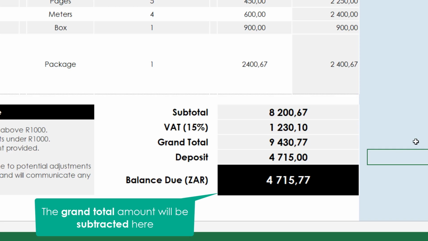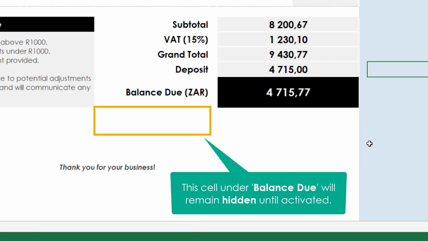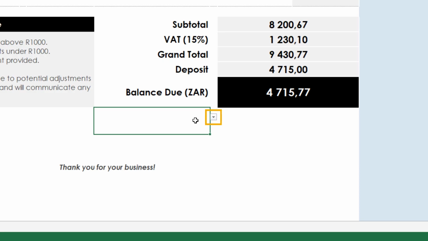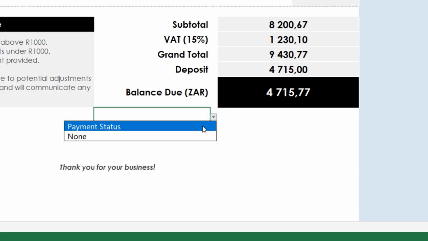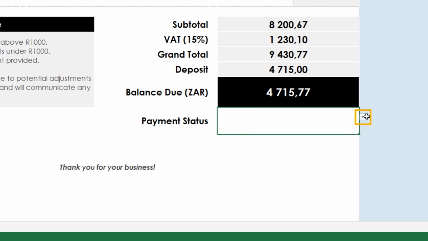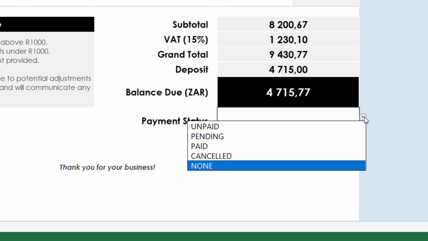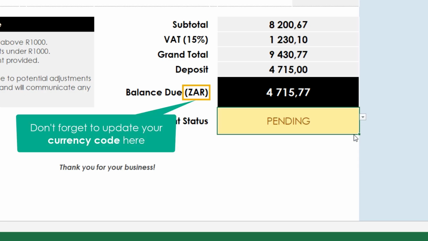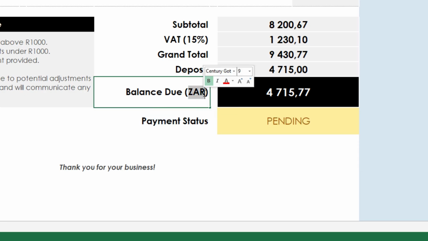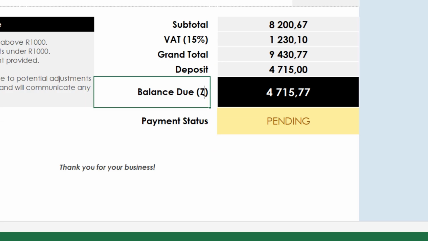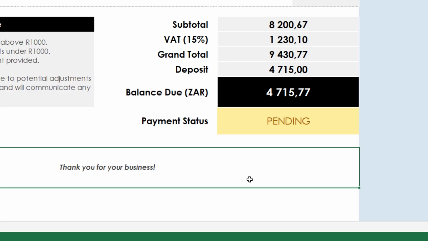To clearly show this to your customer, click on the cell below balance due, then select payment status. On the right side, you'll see different options. I'll choose pending because I'm still waiting for the remaining amount to be paid. Don't forget to update the currency code to match your country. In my case, I'll leave it as ZAR because this business is based in South Africa.